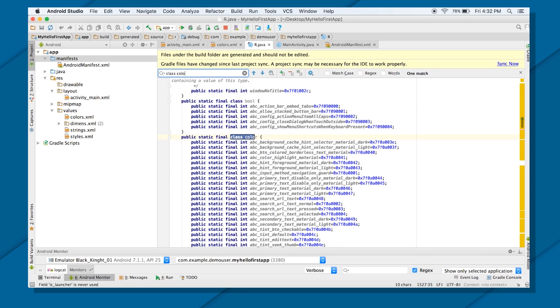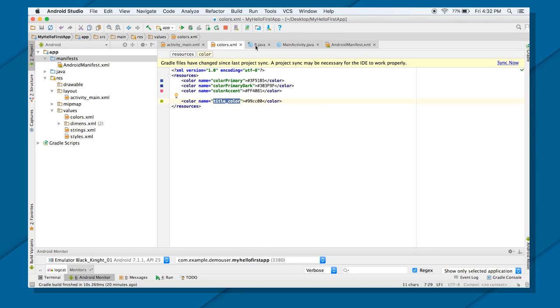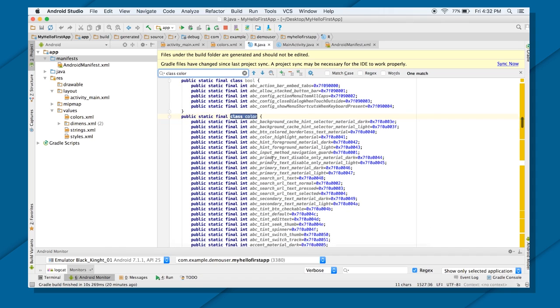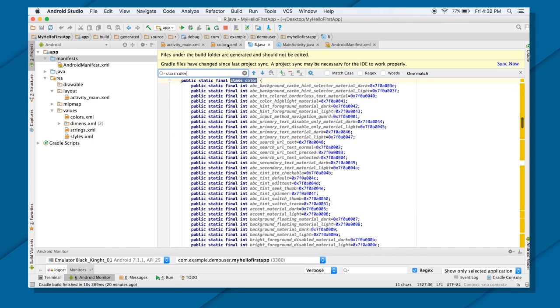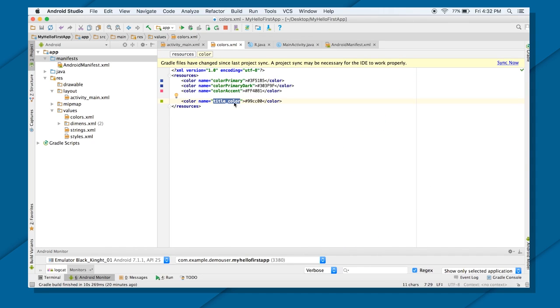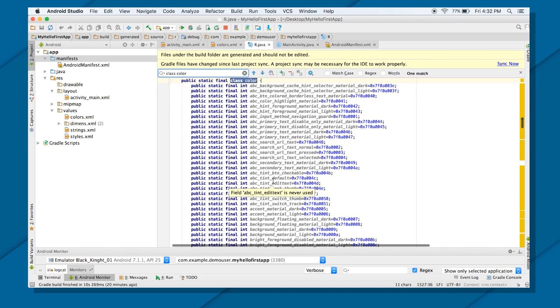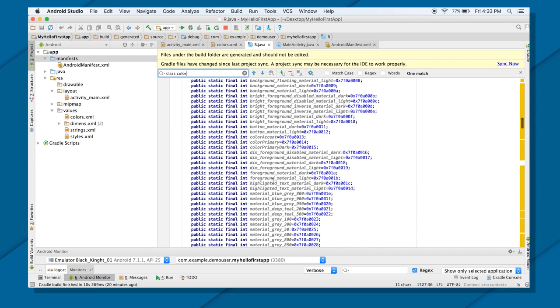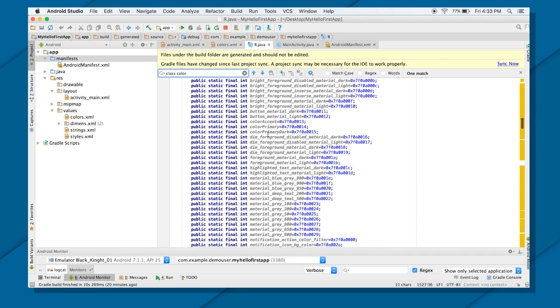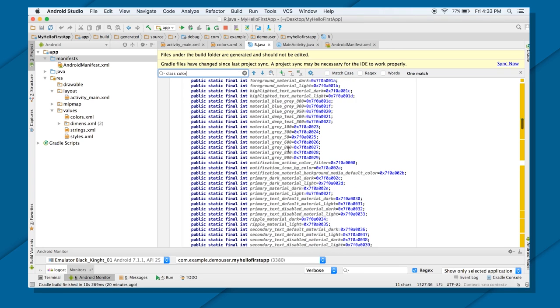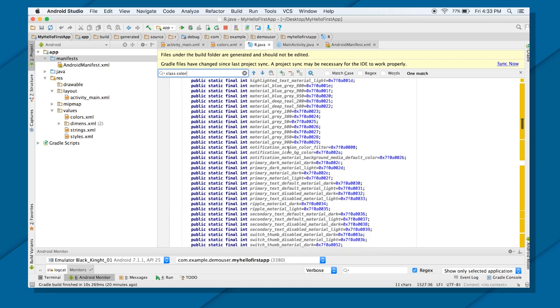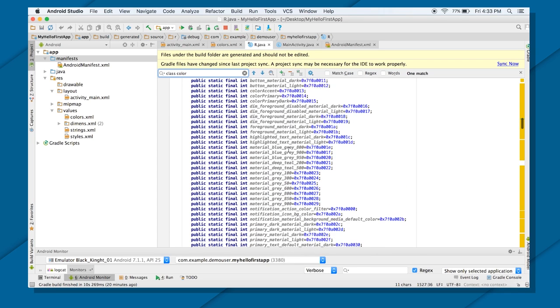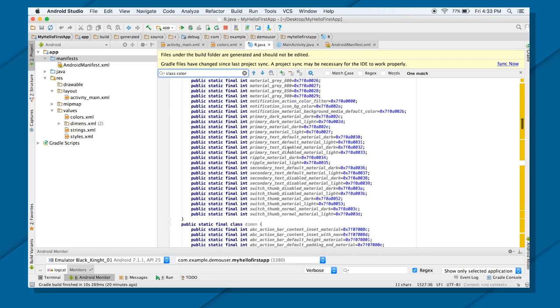Color resources, color. Because you can see the tag is color here. So inside color you can now find the names you saved: color primary, color dark, color accent, and title color. So you just have to find color primary, color dark. See, color primary, color primary dark, and I also included my own title color. So it will be somewhere around here.